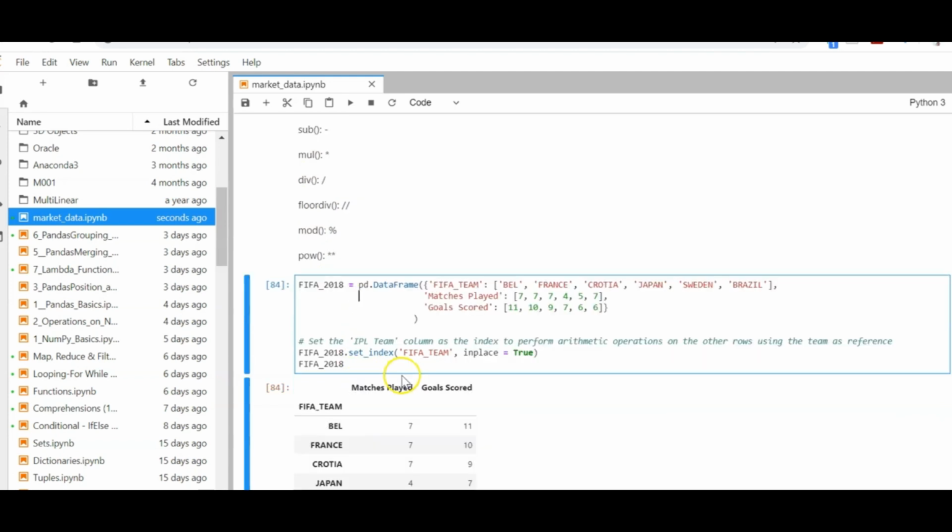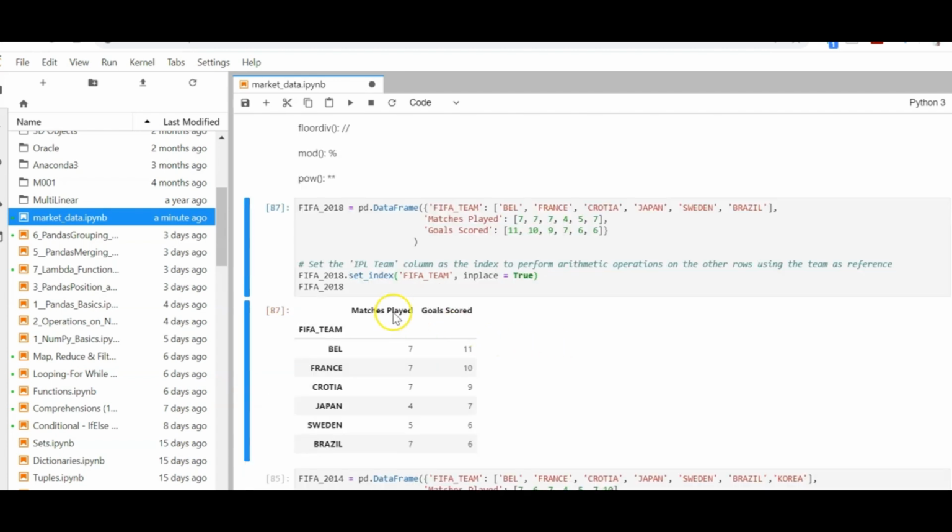Let us take an example of the FIFA teams of 2018. This is my dictionary and I am going to convert it into a data frame. I have FIFA teams: Belgium, France, Croatia, Japan, Sweden, Brazil. Then the other columns are matches played and goals scored. If you remember, I am going to index my data frame with the column FIFA team. Let us see the output here. This is my output, matches played.